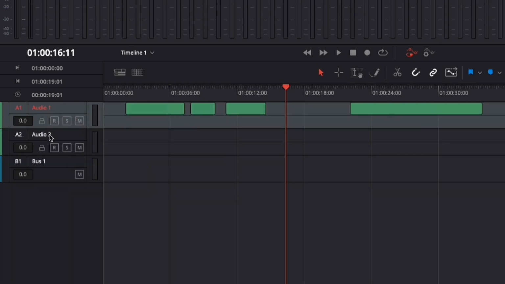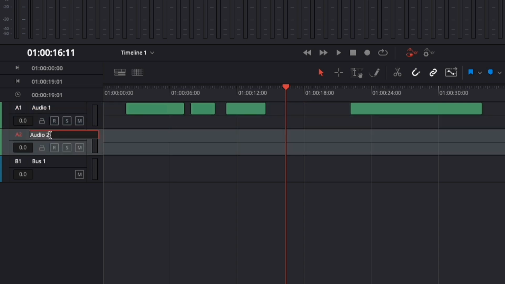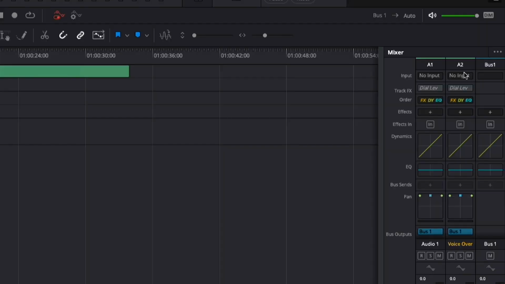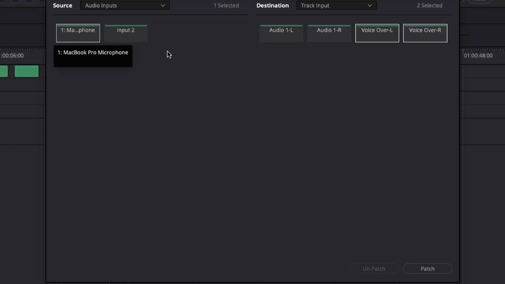You will now have a new track called Audio 2. You can double-click the new track, which is Audio 2, to give it a name. I'll name mine Voiceover. On the right-hand side panel, under A2, which is your new voiceover track, click on No Input and then select Input. Next, select your target microphone and click Patch.